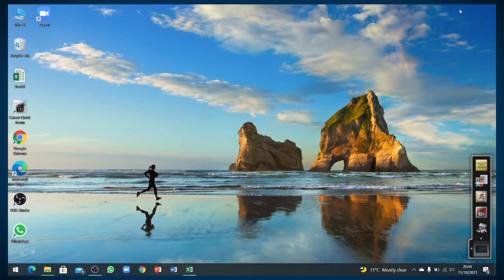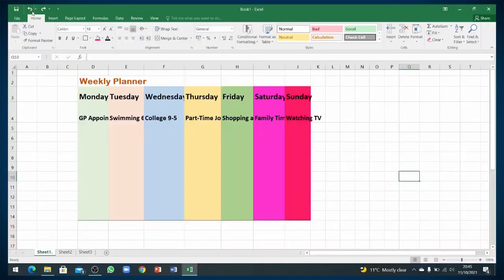Hello everyone, this is lesson number 3, and in this Microsoft Excel video we will talk about the Home tab and the alignment options on your Home tab ribbon. And we will also talk about these border options.